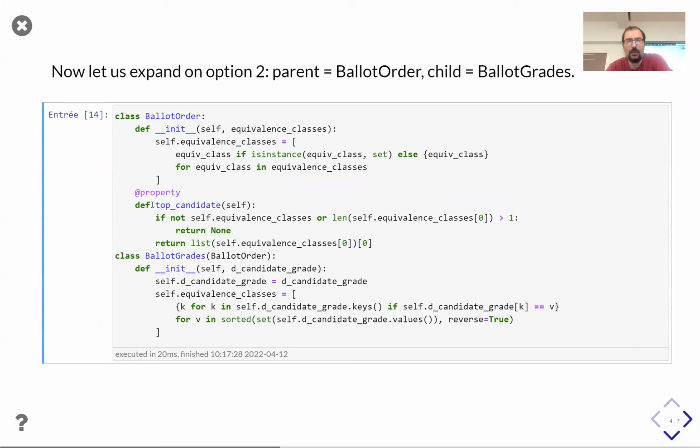Just to finish with the example, it's the top candidate, singular, which means that if there is only one person in your top equivalence class, it will return this person. And if there are several persons in your top equivalence class, it will return None. Which is just a detail, but it's important for the example just after.